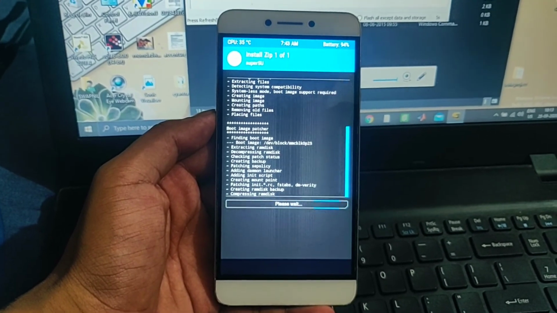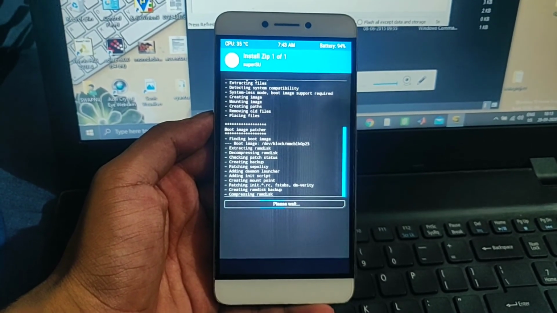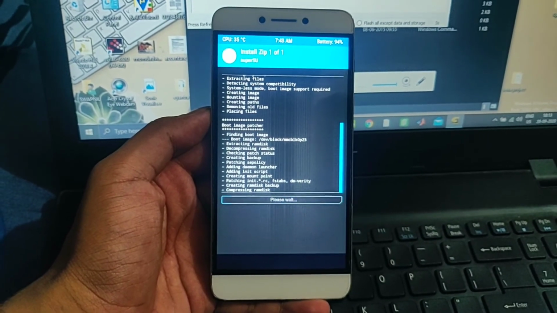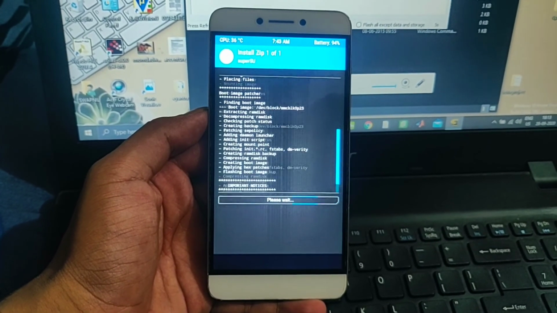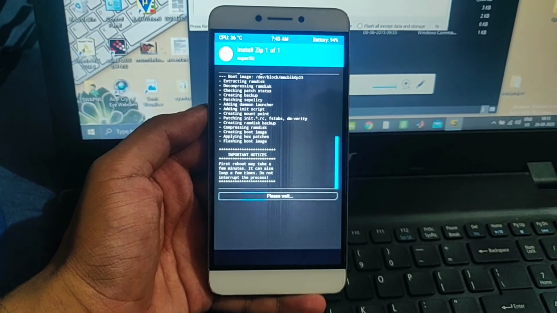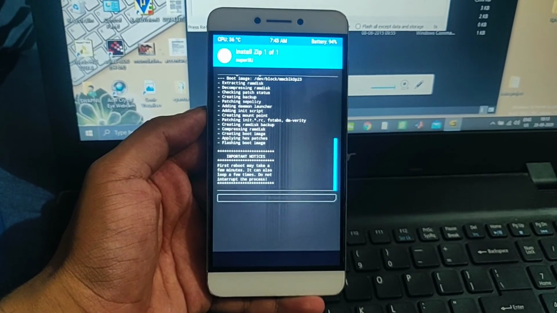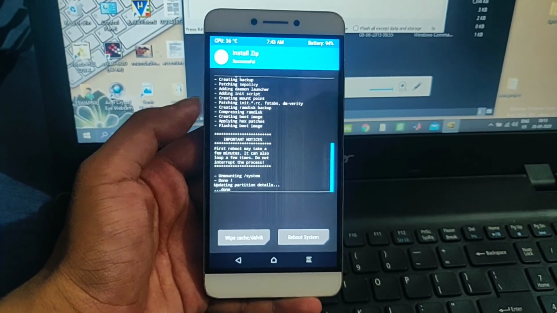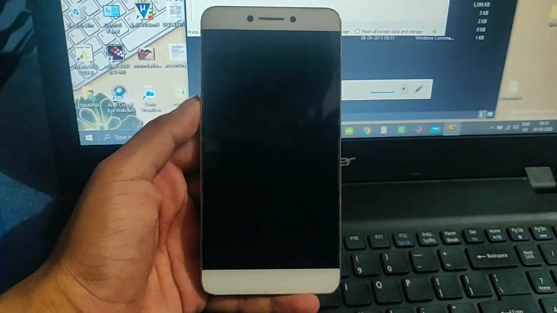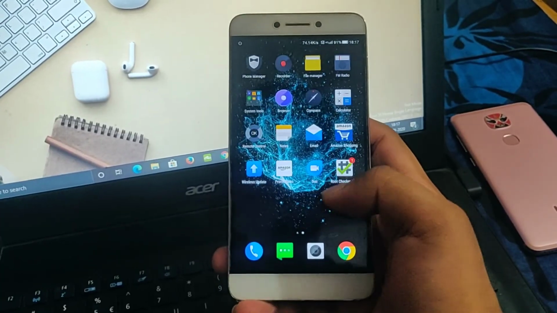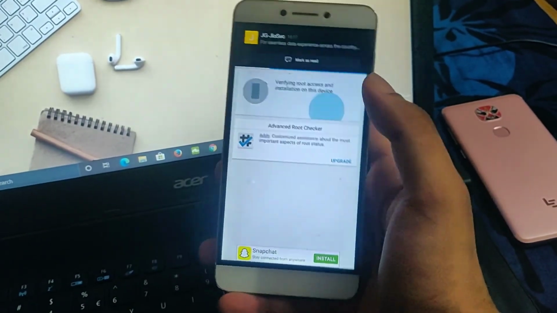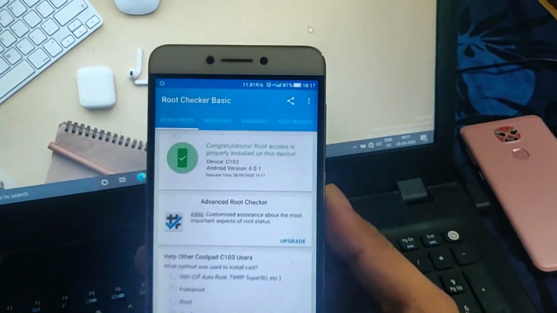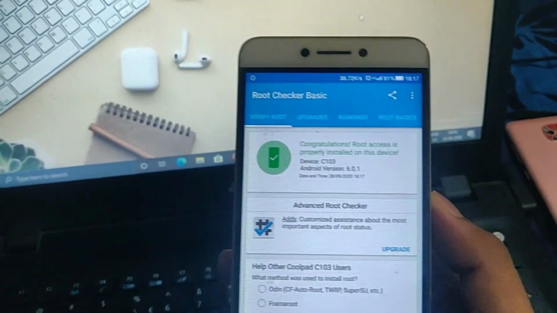It will hardly take around 1 to 2 minutes for the rooting process to be completed. I have not cut or forwarded the video at any moment. It's all done in real time. That's done. Reboot the system now. Now let's check if the phone is rooted or not. And here we go, we got the success status in the Root Checker app.